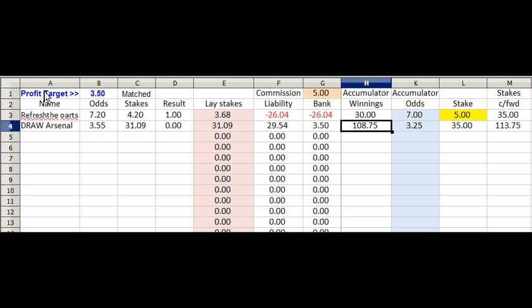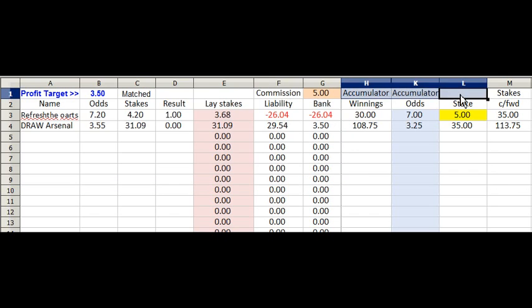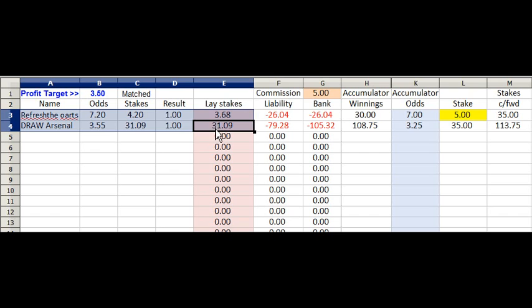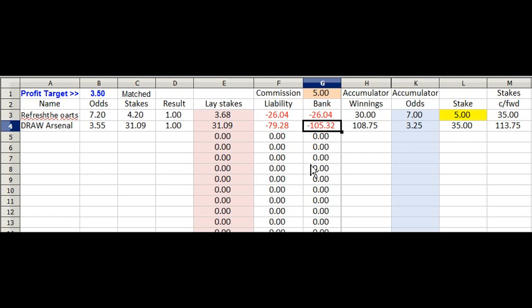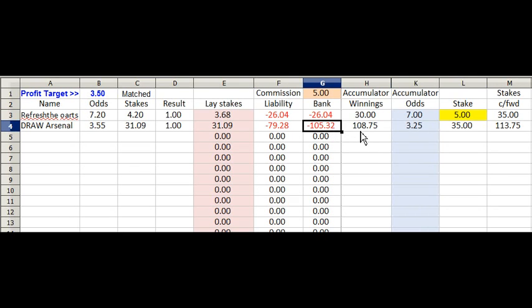Okay, so that's 2 parts of the sheet. That's the part this side that we're interested in for placing our lays, and this part just shows what's happening with the bookie. Compare the two. If we've hit all winners there, put a 1 in there. So we've hit all winners with our lays. That is what would happen to our bank in Betfair. We would be minus 105.32, but in our accumulator with the bookie we would have won 108.75. Take one from the other and we can see that we would have made about £3.50, £3.40 profit.